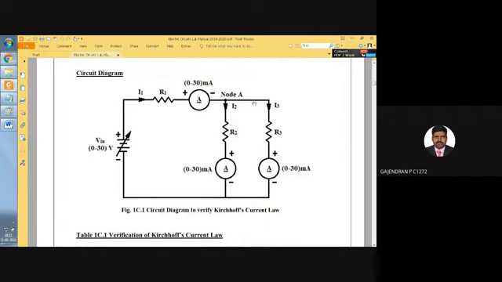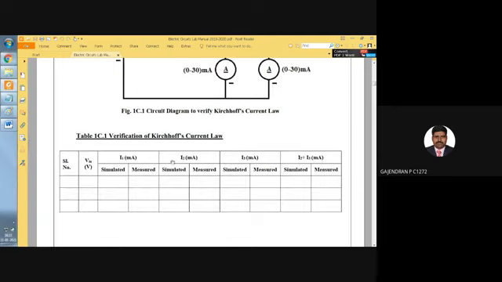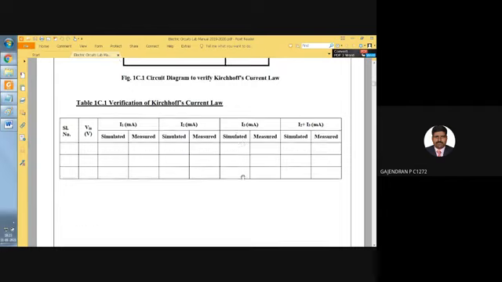We need to add these two branch currents. This branch current must be equal to the first branch. So this is the input current I1, I2 and I3 are leaving current from the same node. So we are going to verify Kirchhoff's law at this node A in this circuit diagram. So these are our corresponding readings we need to tabulate in this tabulation.